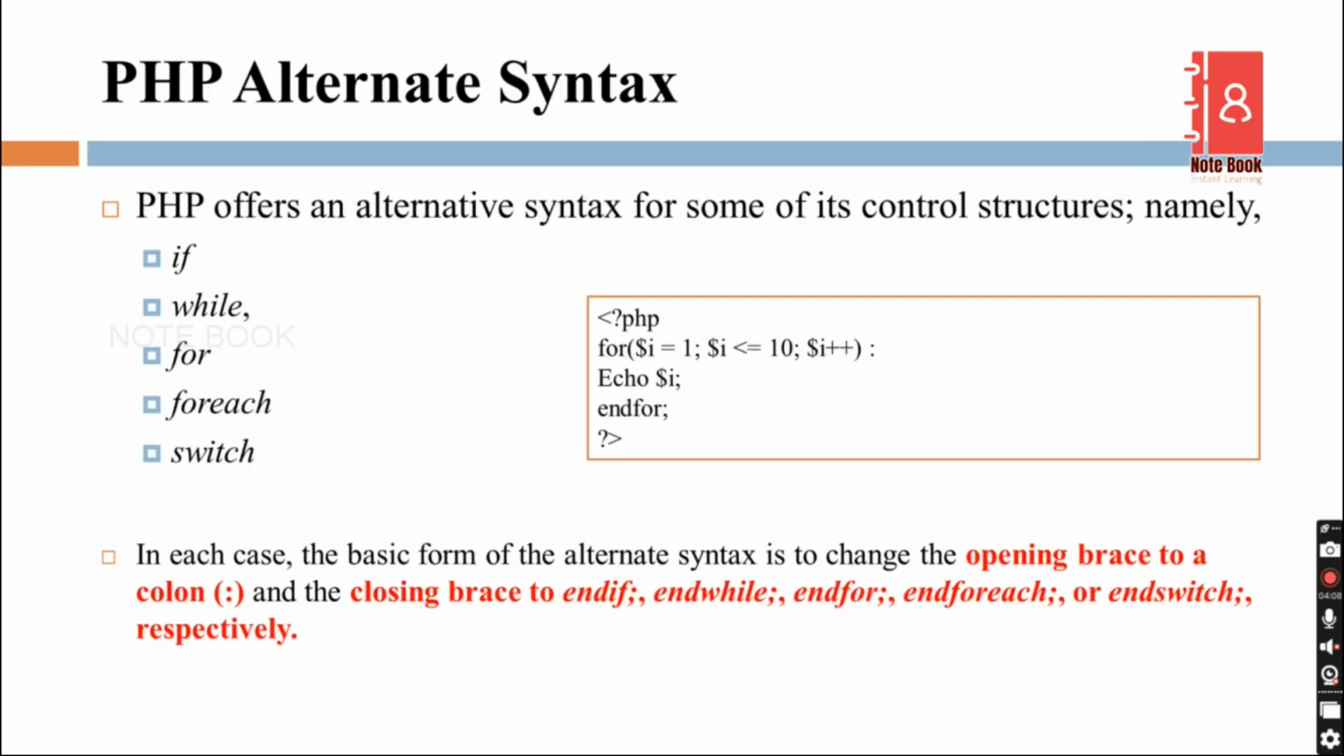Then there is an alternate syntax. PHP offers some control structures, namely if, while, for, foreach and switch. In each case, the basic form of the alternative syntax is to change the opening brace to a colon. That's it, so simple. And the closing brace to endif. Endwhile, endfor, endforeach and endswitch are also available. We can use these forms in the PHP code, which is also possible. PHP allows both ways, a normal way and an alternative way.